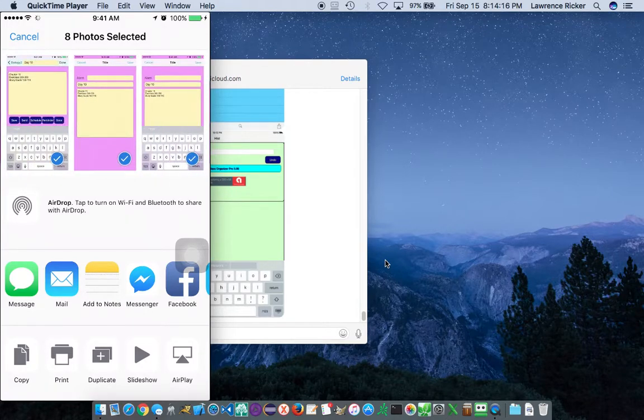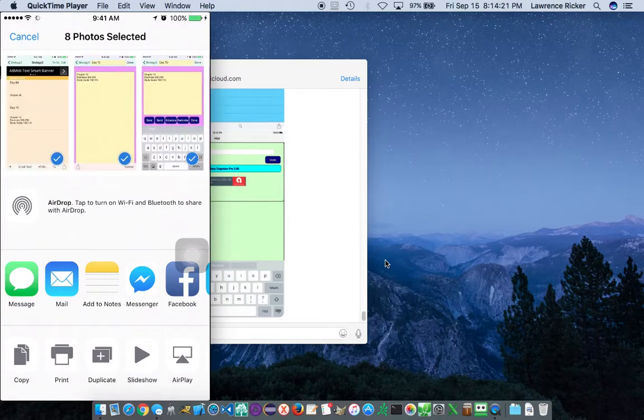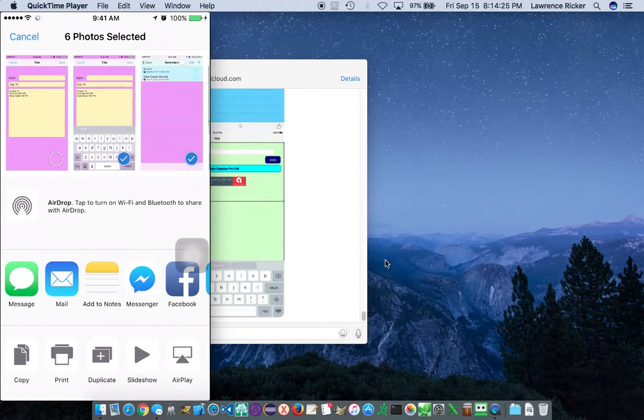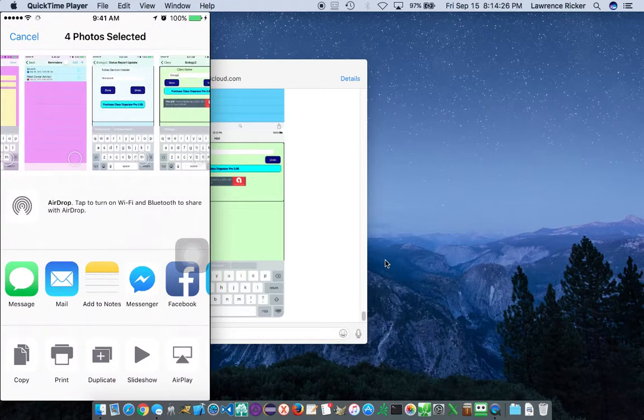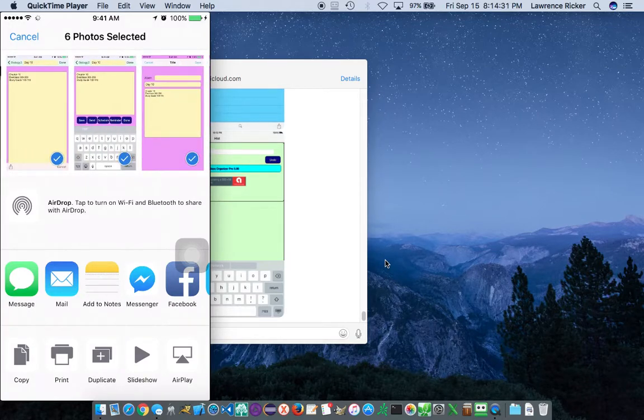And I'm going to do just some of them so I could demonstrate another way to do this. So 1, 2, 3, 4. I'll do 4 of them for now. I got a lot of them. Okay, so I'll do 6 now.